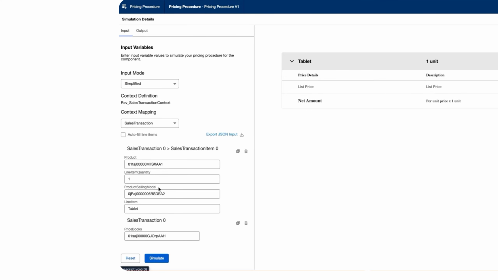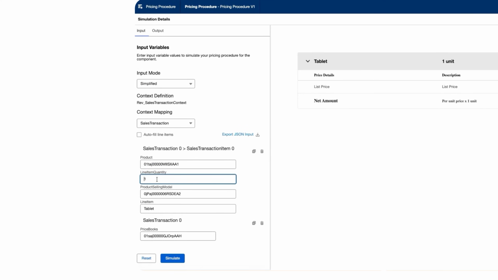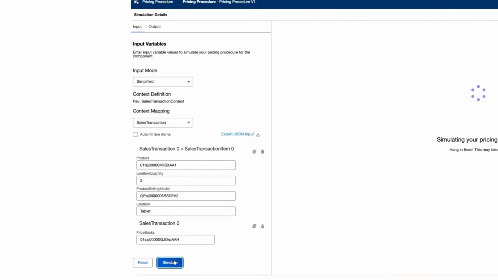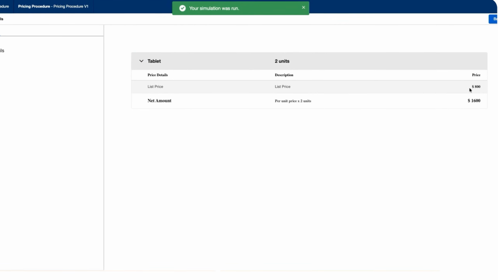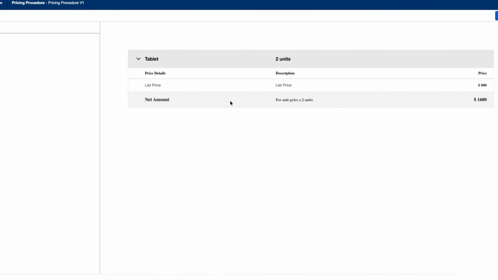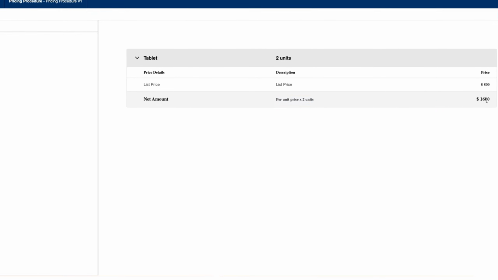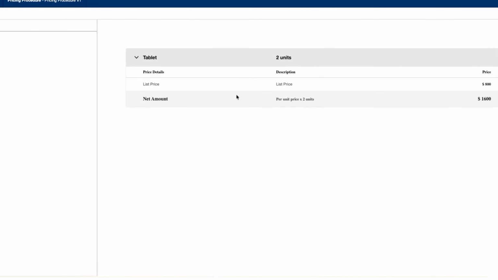Now let's see if we add the line item quantity as 2. Let's see if it calculates correctly or not. So yeah, for 2 you can see here the list price is 800, and for the net amount you can see it is 1600. Okay, so here we can see that the pricing procedure that we have created so far is working correctly.